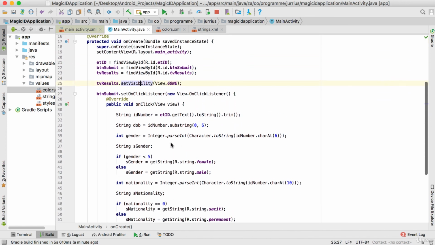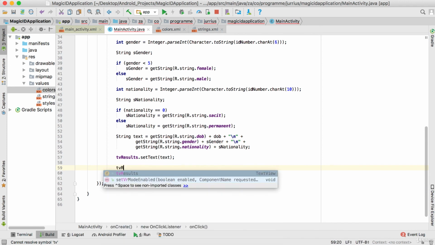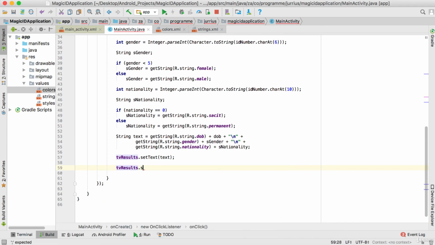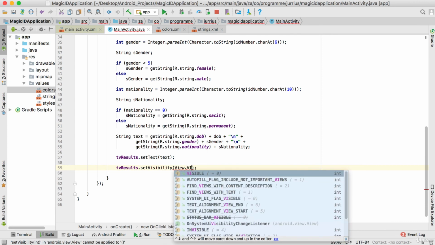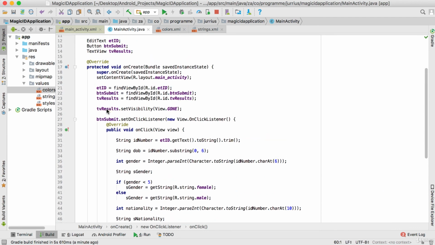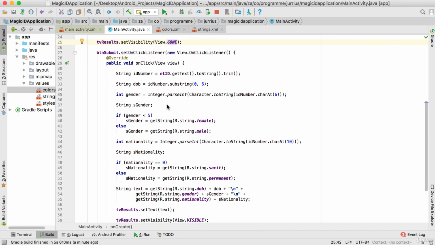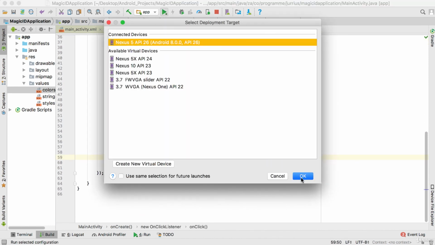Now, as soon as the user clicks on the button and we've set the results to it, we can set that visibility back. So we can say, sorry about that, let's just say TV results dot set the visibility, and I'm going to say view dot visible, and that will make it visible again. So right from the beginning, it will not be shown, it will be gone, but as soon as we click on the button and we worked out everything, we show it to the user. So let's see if that works.